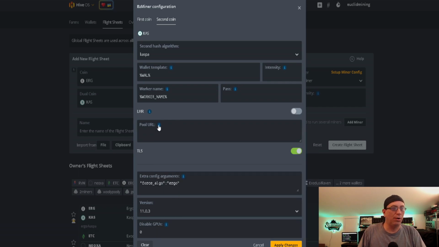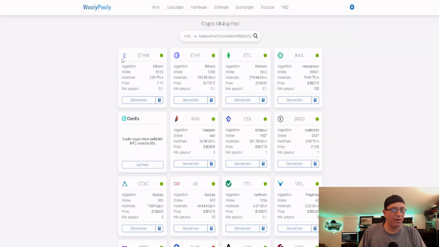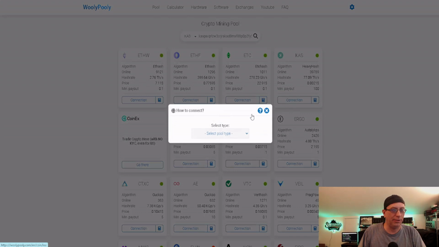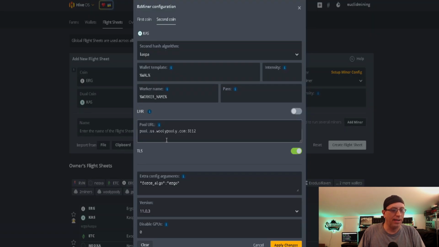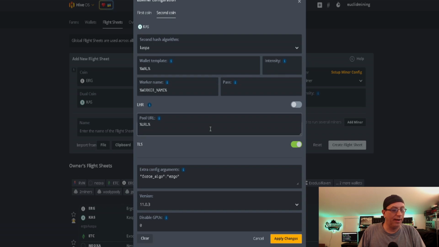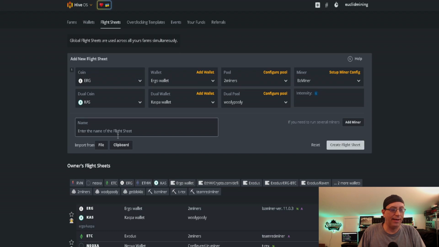For the pool, you could go to WoolyPooly, and where are they? I've got them up here. Here they are here. You can click on connection, and you can pull your USA pool right there. As you can see, it copied it, and come back over and put your pool right here if you want. Or again, when we chose it earlier, you can simply mouse over and do that, and it'll pull the same information. The password also left blank and nothing up here. That is basically it. Hit apply changes, and then you can go ahead and, like I said, if you haven't named it, name it, and then create flight sheet.